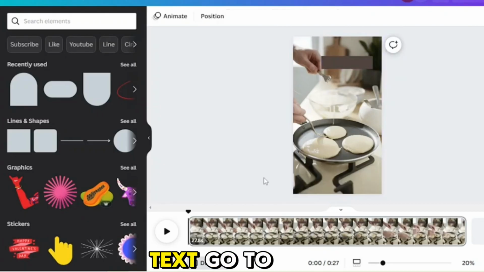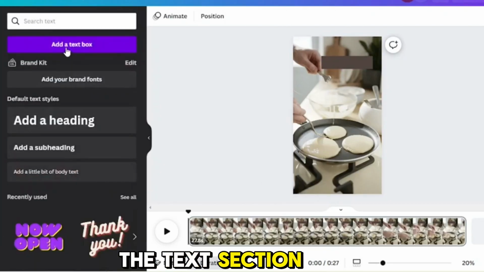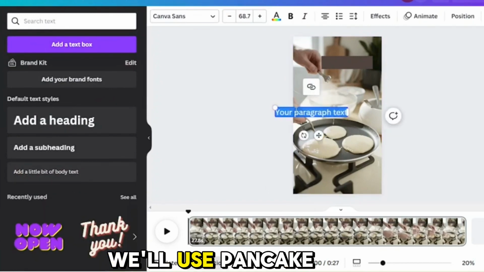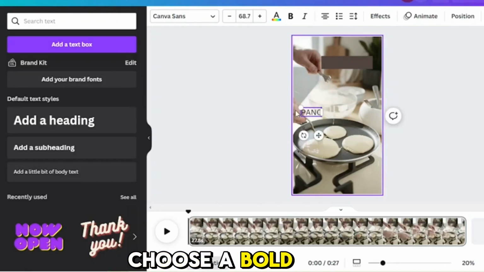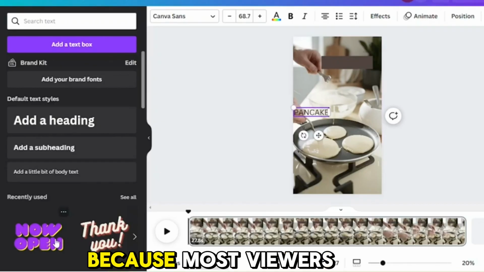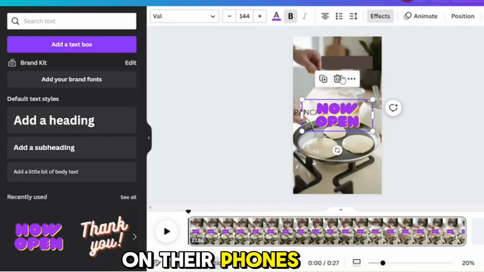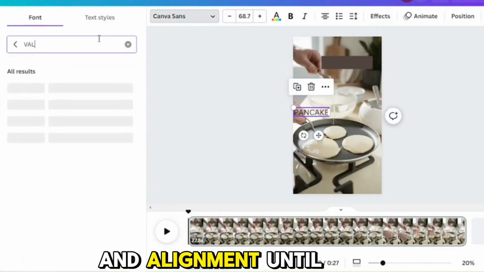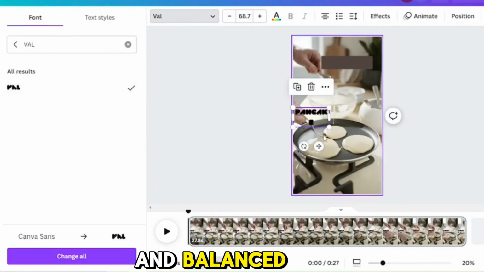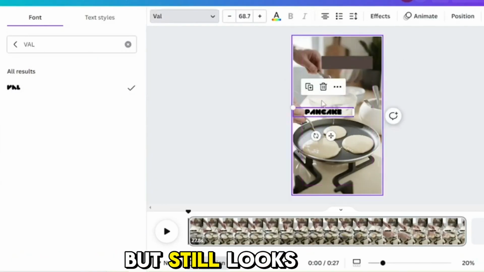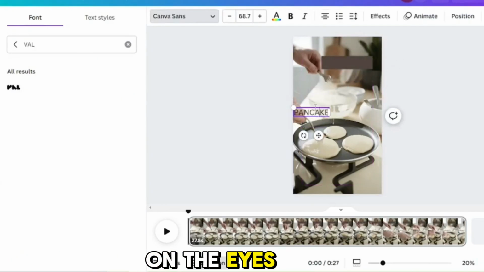Now let's add text. Go to the Text section or press T on your keyboard. Type in your main word or phrase. For this example, we'll use pancake. Choose a bold, easy-to-read font. Avoid thin or decorative fonts because most viewers will be watching on their phones. Now adjust the font size, spacing, and alignment until it looks clean and balanced. Change the rectangle's color to something that stands out but still looks professional and easy on the eyes.